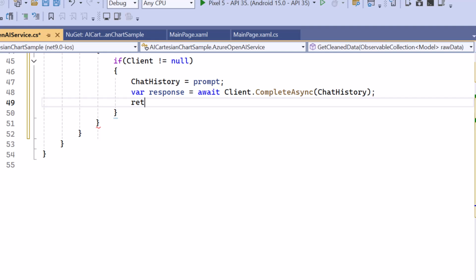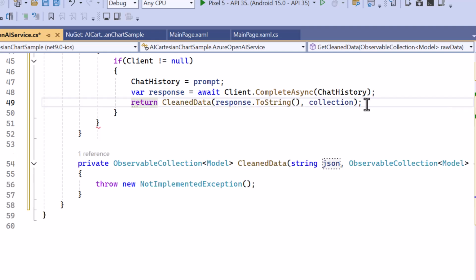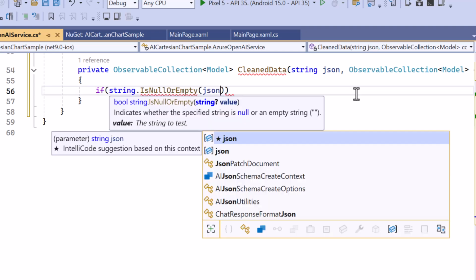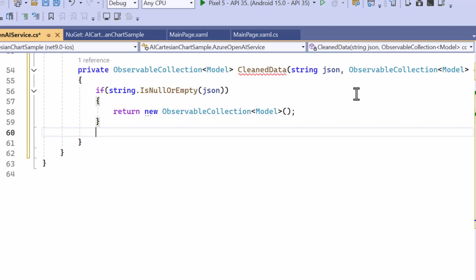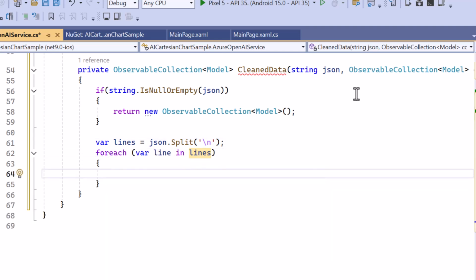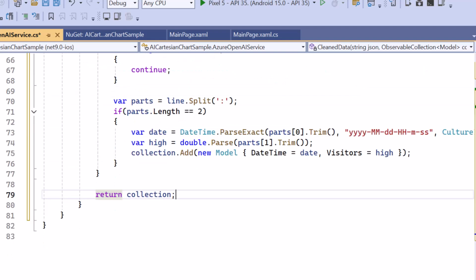Then, I extract the AI-generated response and pass this response to the CleanedData method to convert the AI output into structured data. Now, I move to the CleanedData method. In this method, I check whether the response is empty. If it is, I return an empty collection. Otherwise, I split the response with line breaks to process each record separately. In the foreach loop, I iterate through each line and skip any empty lines. Then, I split each line into DateTime and the number of visitors, and store them in a collection.